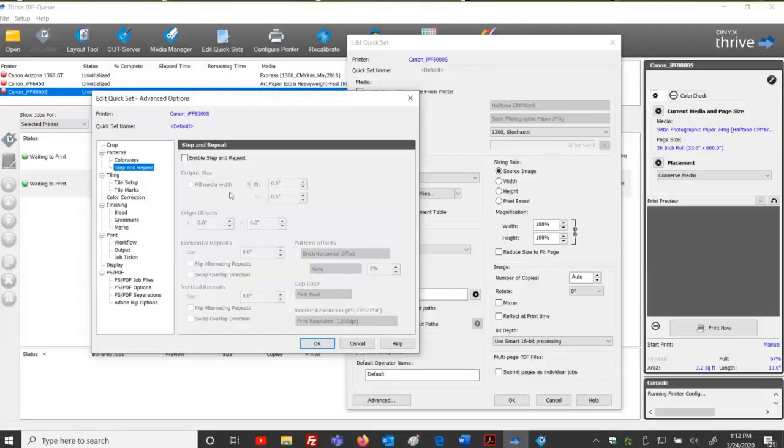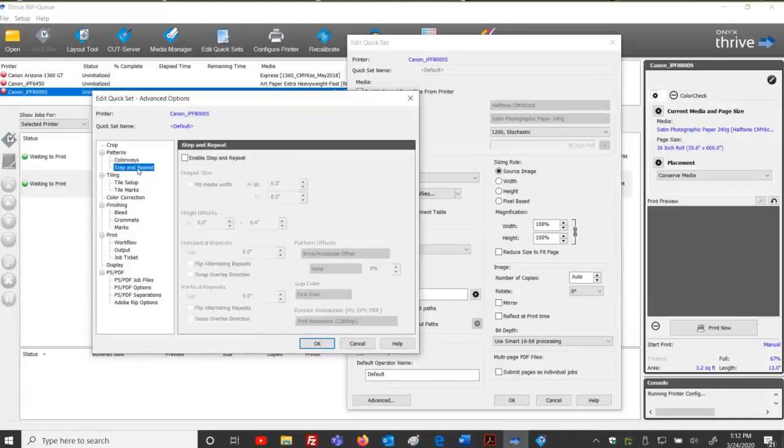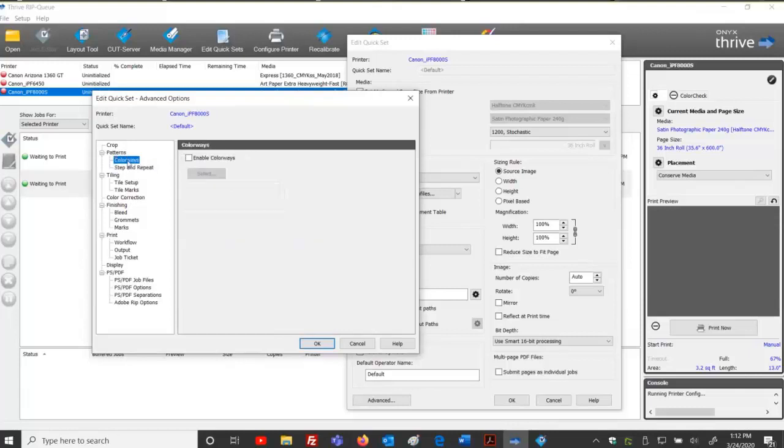I can also offset this information. I can put a gap around it. There's all sorts of different controls for my textile features. And colorways would allow me to identify different separation colors if I was to do that within my file, within my separated file. So this is really going to be something specific to working with my Patterns tab in Job Editor, which is my textile features. So we can control those settings.